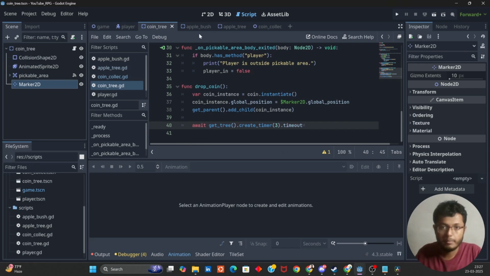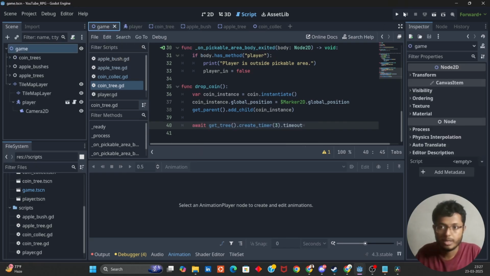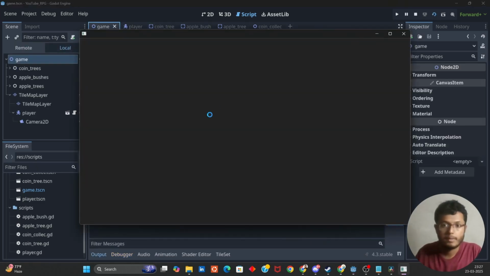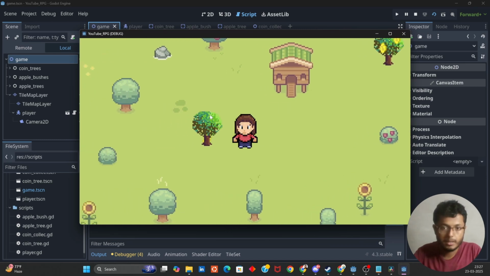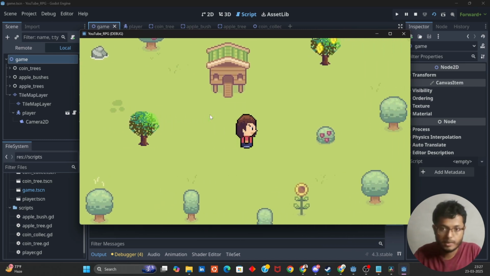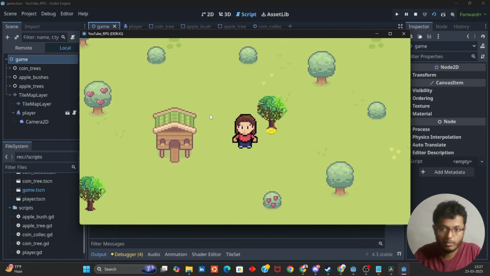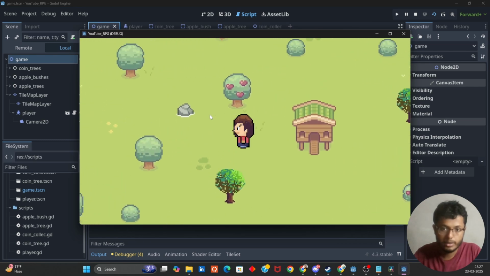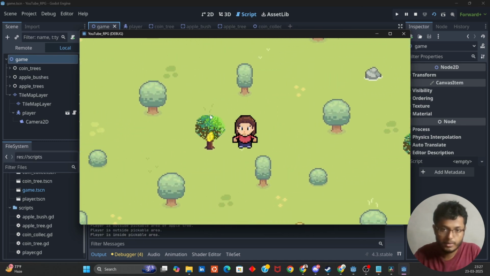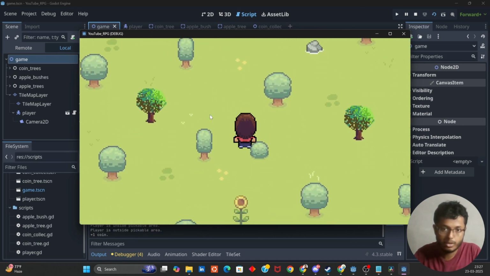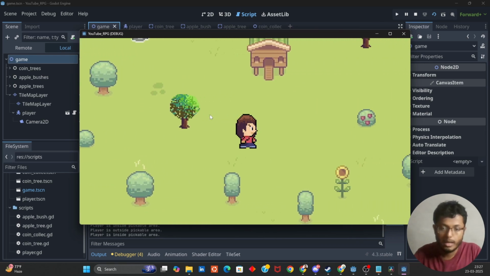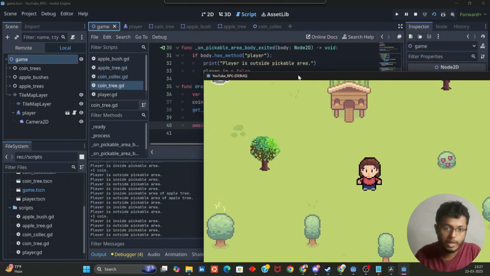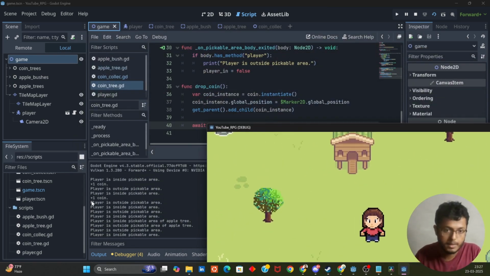And now if I play the game, let's see whether we have a coin fall or not. So our game started, and here, yes, we can see something like a coin fall. For my other tree, it was not so clear. But yes, we have a coin fall and the coin disappears. And we also have a +1 coin here, as you can see, which means our coin fall is working fine.